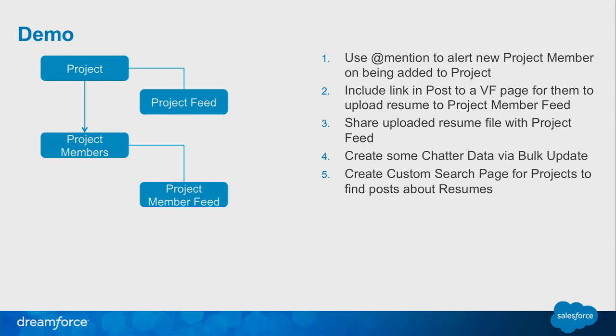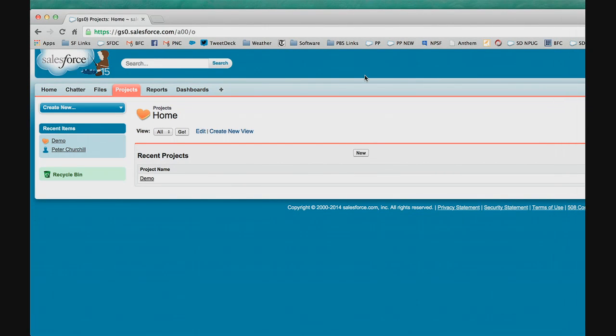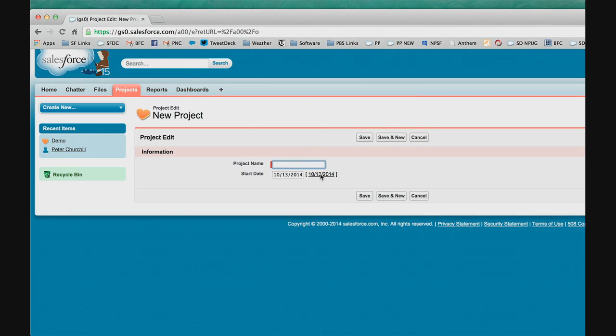Just a note as well on this code, it's all going to be available. It's all up on GitHub, so you'll be able to access all of the code along with some other samples in it, and see how it all fits together. So we'll go to our project.